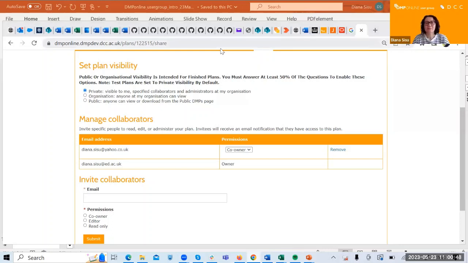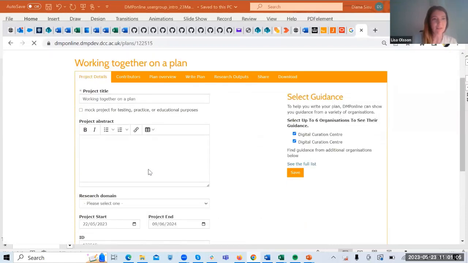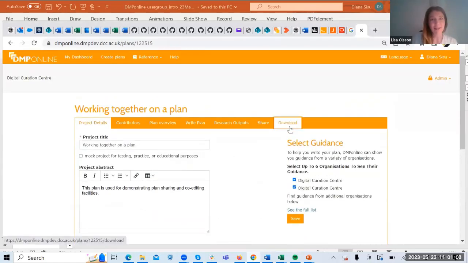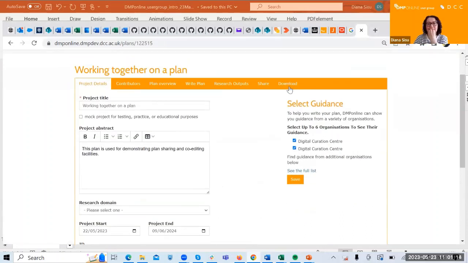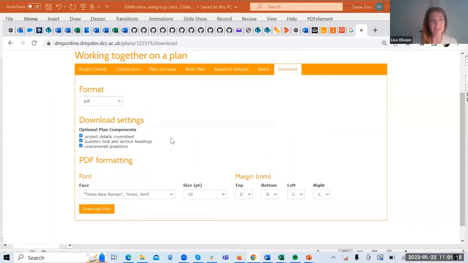Hey, Lisa. Yeah. Hey, Diana. We've been in touch on this topic about the ticked box on the cover sheet, because the template we are working with is a bit separate, and the details inserted under project details are not part of the plan. If I click download, at least for me, you have project details already pre-selected.